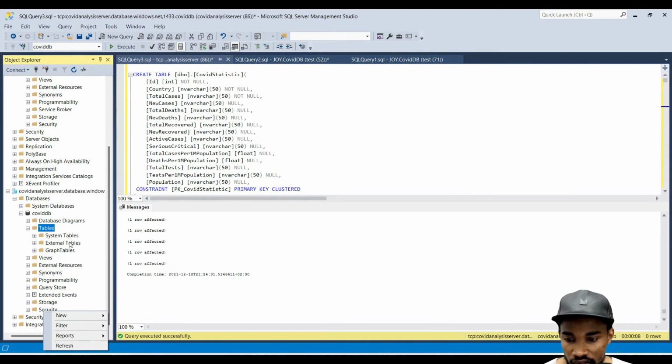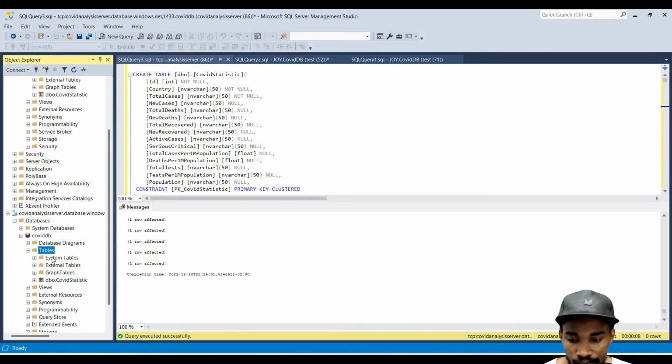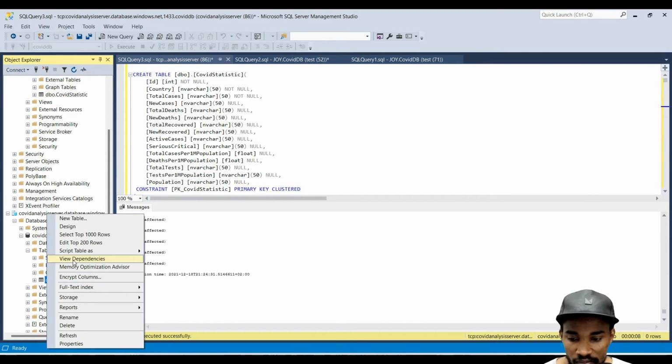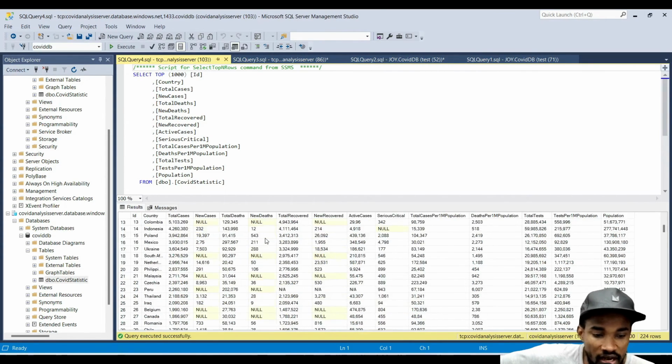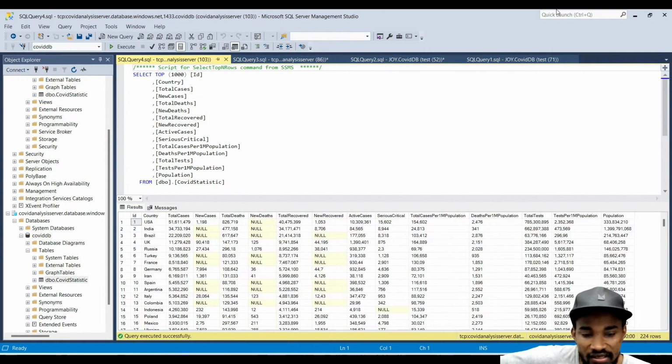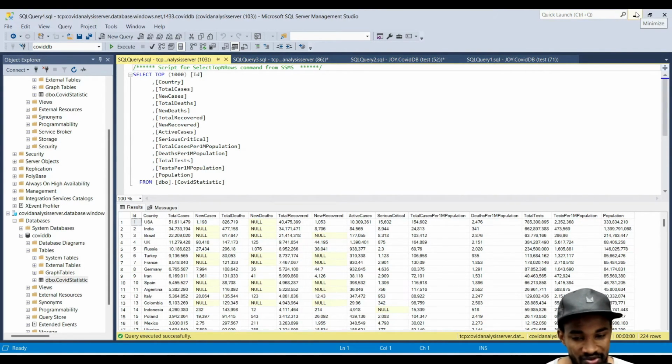Let's refresh. Let's scroll up and refresh this actual DB. Okay, you can see right there that we have some tables. We have a table there called COVID statistic. So we have our data there on Azure now. Can you see that? There are other ways you can restore this, but I'm just using this as a quick example to see what is going on there.